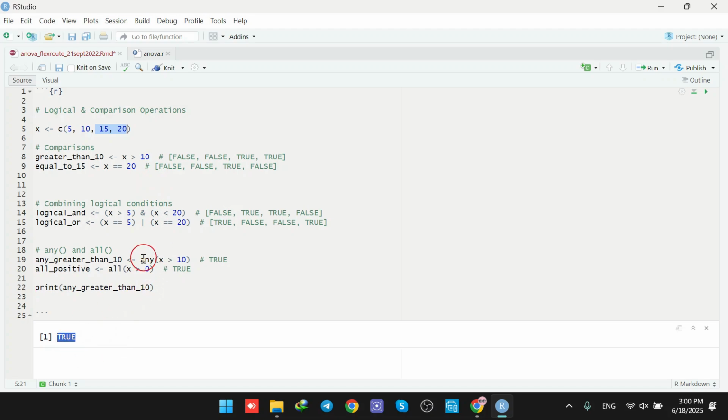So we check to see if we can find any elements in the vector X that are greater than 10. Yes, we are having these two elements that are greater than 10. But if I have, for example, greater than 25 and I run the code, the output is false because there is no element in X that is greater than 25.